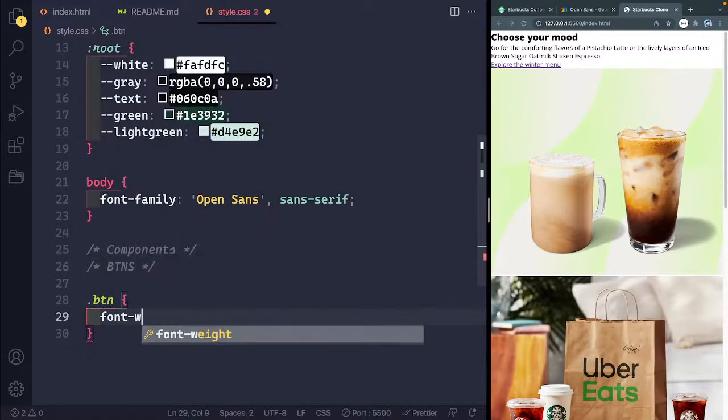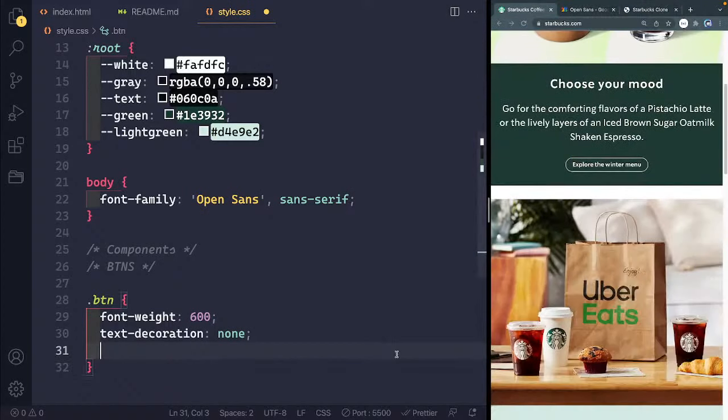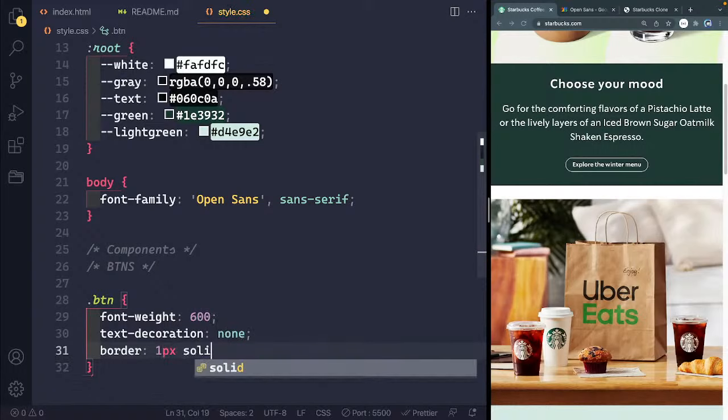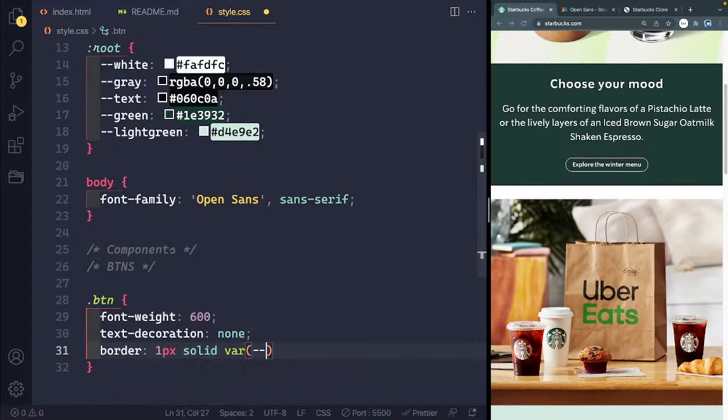So let's come back over here. So font weight, we'll set that at our 600 too. And then text decoration will be none. And were those capitalized or no? Uppercase? I don't think so. All right, and then let's see. I guess we'll also need a border. Maybe 1 pixel, solid. Actually, that's going to be related to color, so we can leave that alone too. But maybe just so we can see it, let's set this to var of like gray or something, or text.